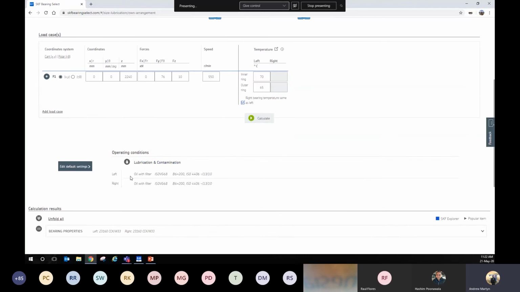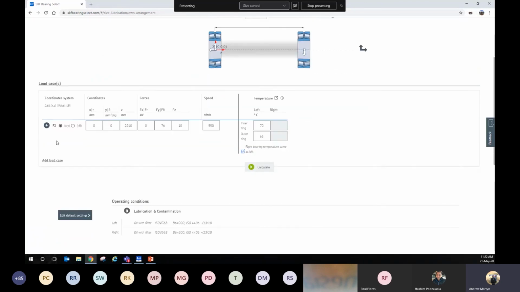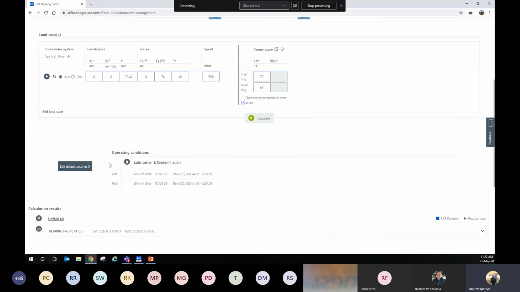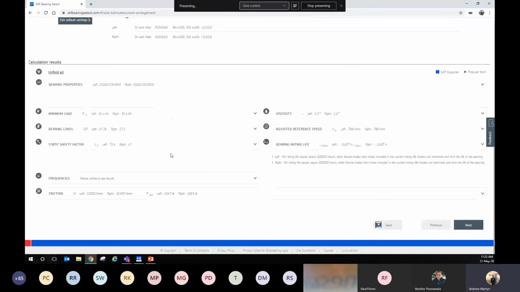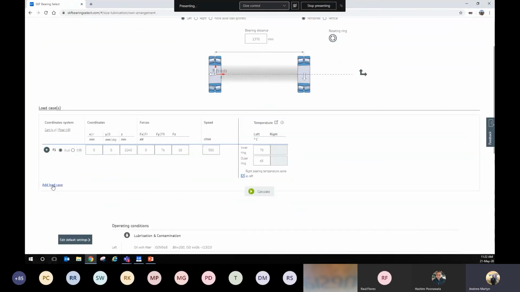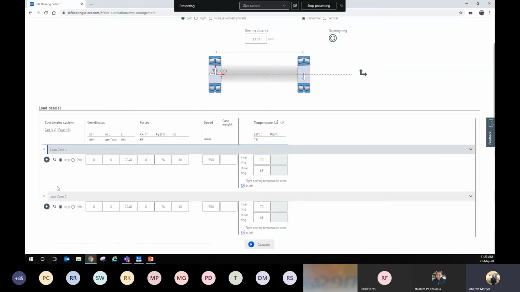And this one I've just done with oil, because I've put it at a higher speed so you can check. So this is basically the same concept, but when you're doing the bearing selection, you have to put in 2, and your loads are slightly different. One of the good things about this is you can actually add load cases, so you can do different condition settings for when they're operating.